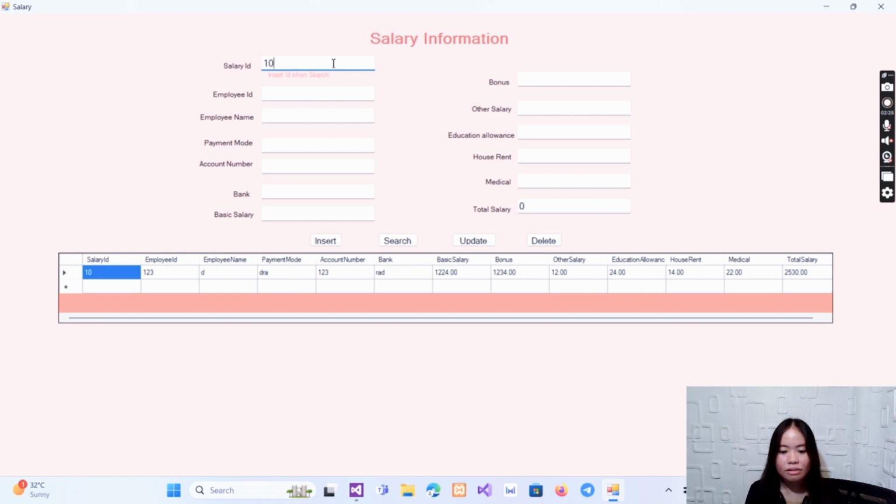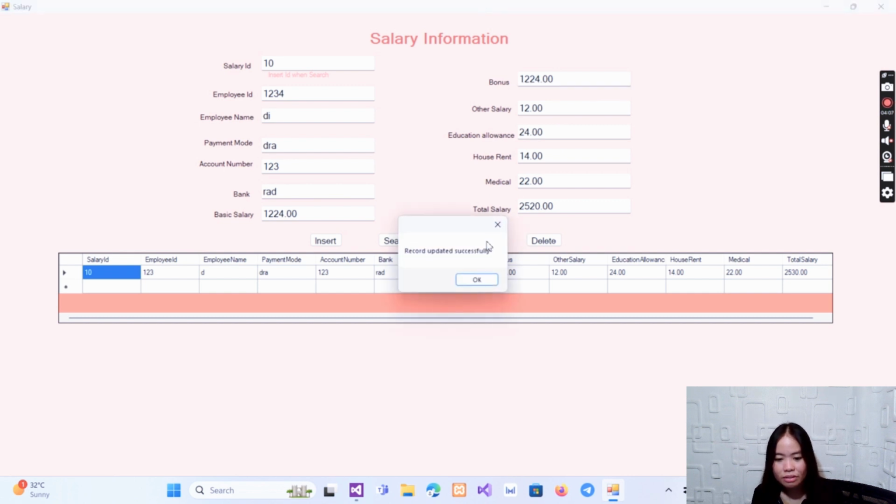Let's click on the search button. As we click on the search button, the text boxes were populated with the data that we have stored. Now let's say that we want to update something. Let's say we have to update the name or the employee ID, or there has been a change to the amount of the bonus. So let's say the salary was updated, and as we click on update, it says the record updated successfully.